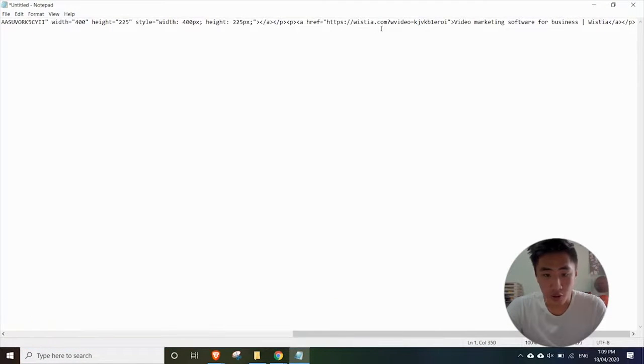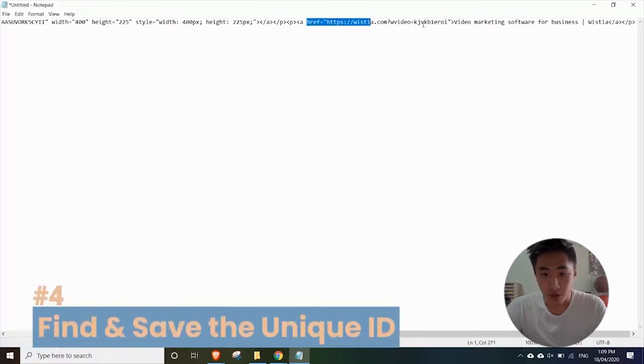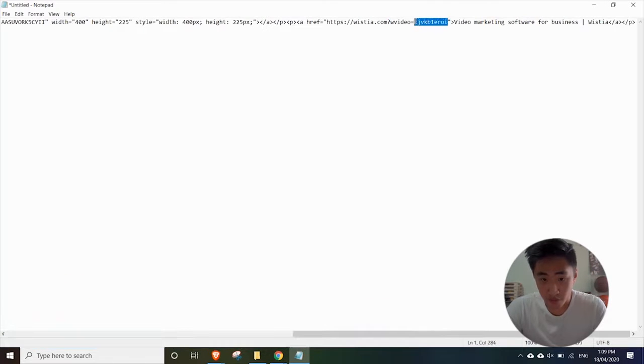Inside that, you'll see there's a unique identifier here: a href, wistia.com, wvideo. So that's the unique link, and that's what we want to save here.